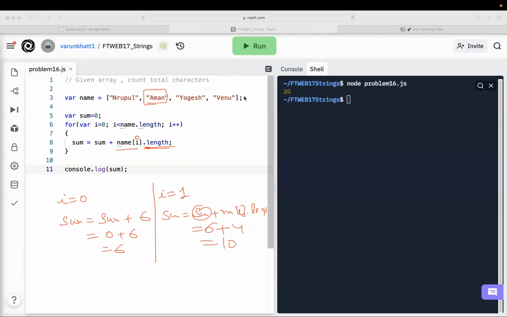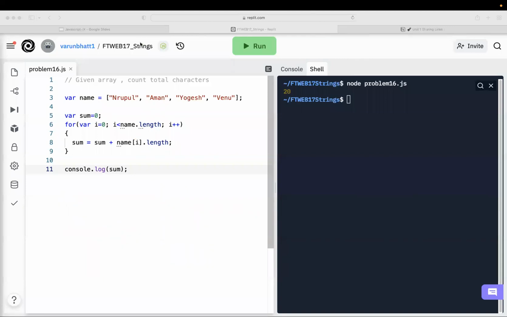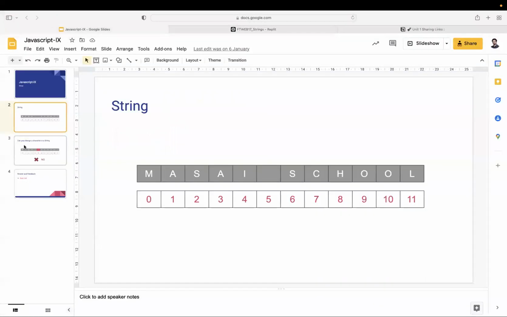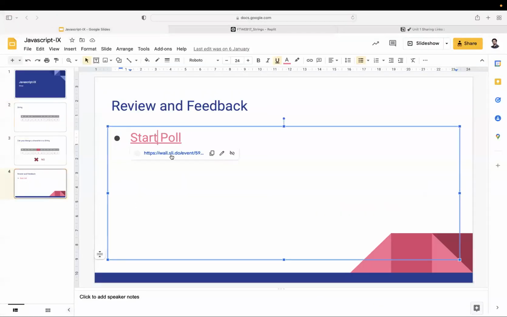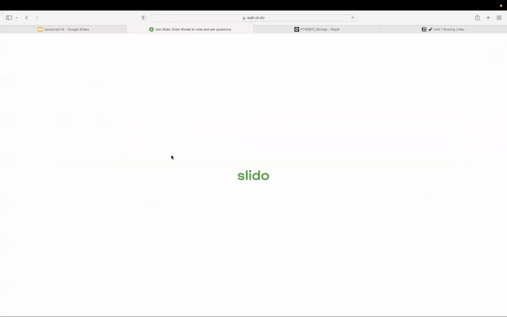Okay. So now here you can see that this is the thing which is happening here. This is how we solve this question. So now let's move to the quiz.